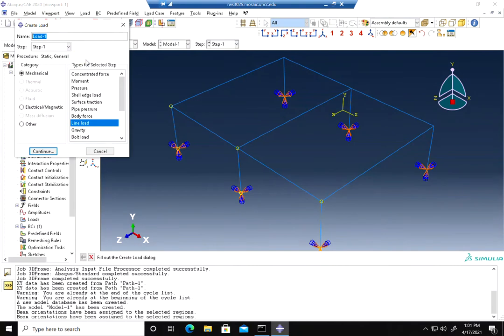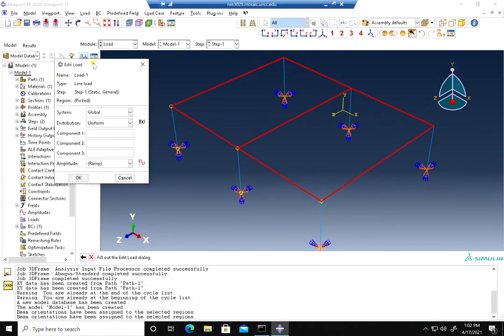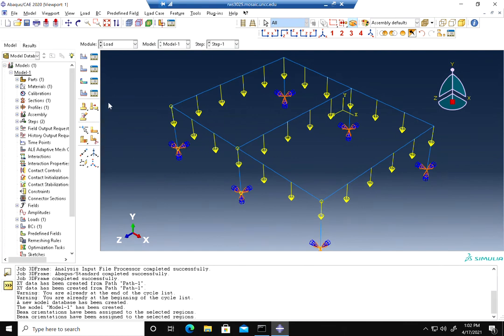Then we apply the loads by creating loads. The load that we have is a line load, and we select all the beams. Done. And the global system is fine here because of the orientation of the beams, and the load is applied in the y direction, and the magnitude of the load is 15 kilonewton per meter. Okay.